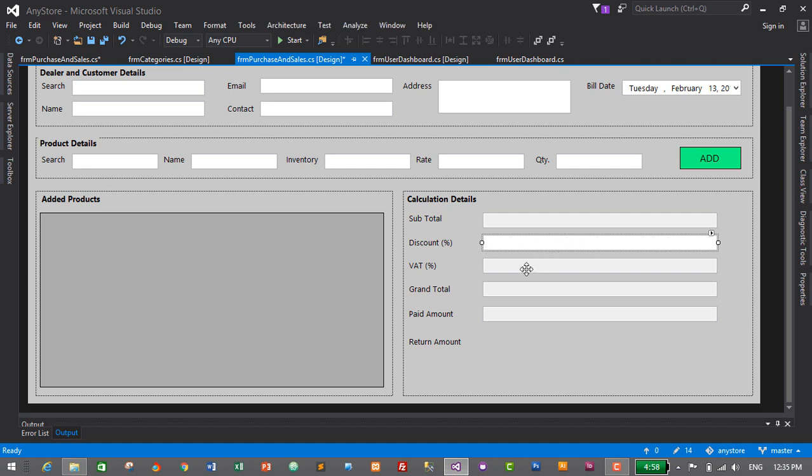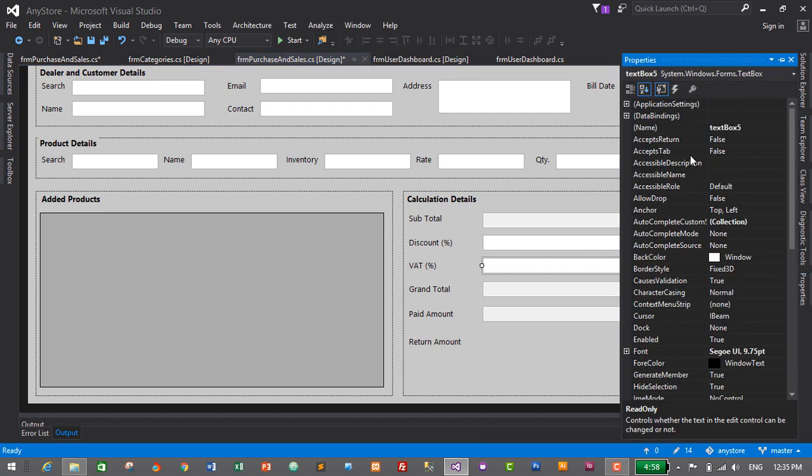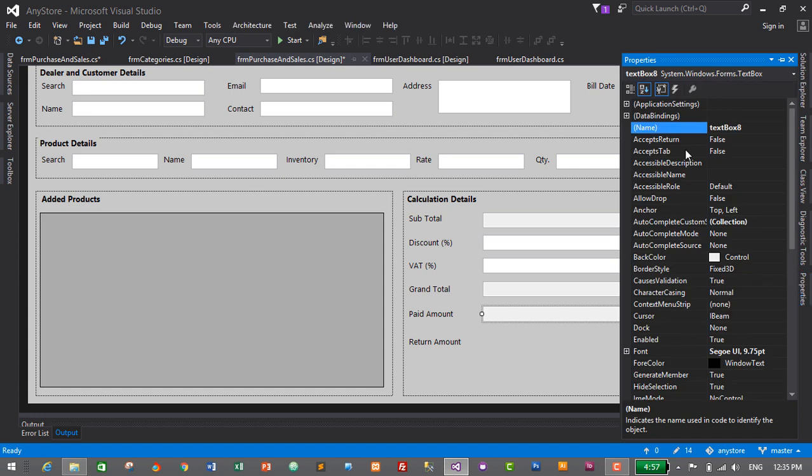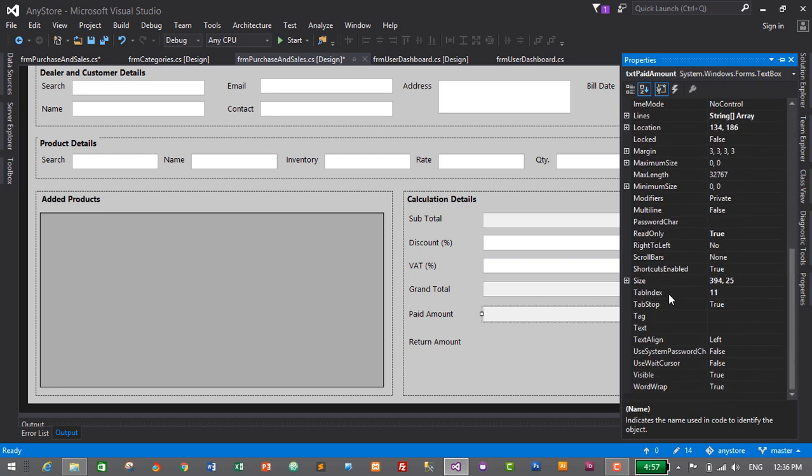We can write discount percentage. So for that we will also make its read only property to false, and its name will be txt VAT. So we will be adding VAT percentage and discount percentage manually, and grand total will be calculated automatically, and we need to write paid amount. So we need to change its read only property to false. First let's give its name txt paid amount, and its read only property will be false so that we can write the paid amount.